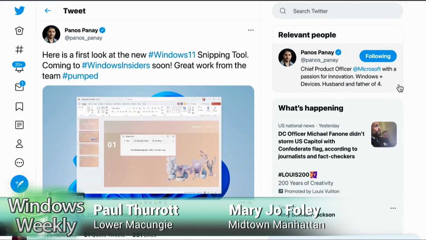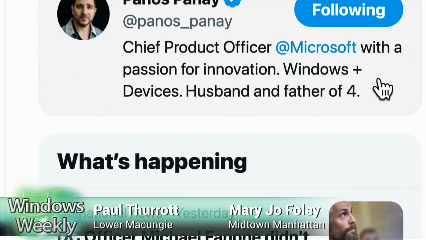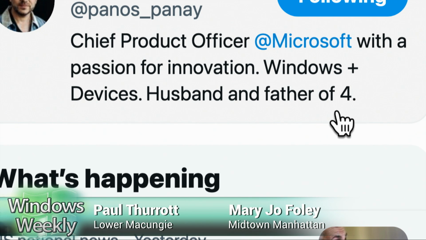Panos could benefit, I think, from the use of the serial comma, because in his Twitter handle, it says he's husband and father of 4. Maybe "husband, comma, and father of 4" would be clearer. Sure. And also he uses "Windows Plus devices," but husband and father. So, attention to detail. Yeah, maybe an ampersand in both. I don't know. Well, maybe that's the official name of that thing. Windows Plus devices. That's his official title. That's what's on his card.